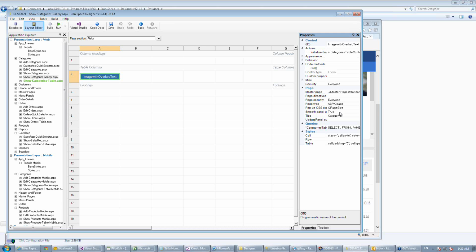Iron Speed Designer adds only one update panel for the whole page, and this is done for the reason that to save data on the page with child and detail, child and parent or master detail, if they are in different update panels, there's a danger that you save only detail or only master and everything will break after this. So we surround with one update panel, but it works as well as multiple update panels.